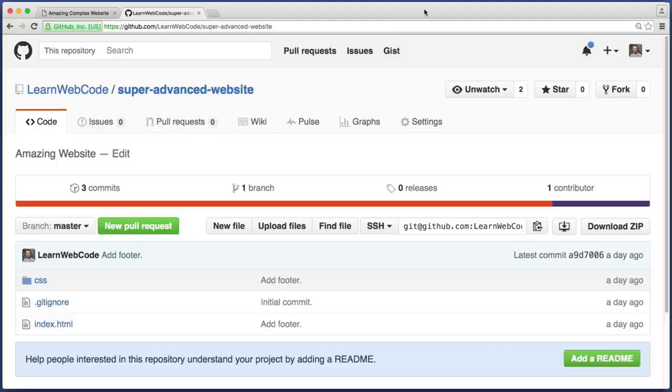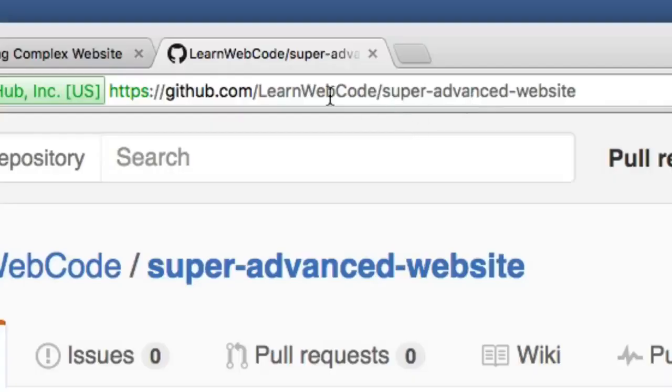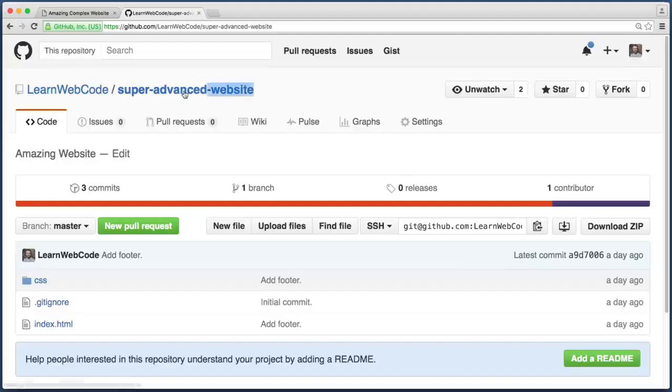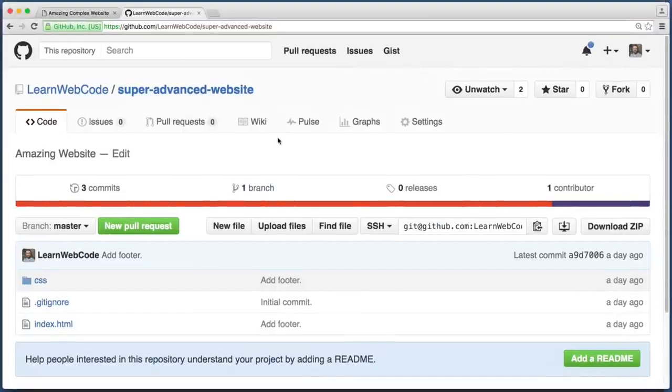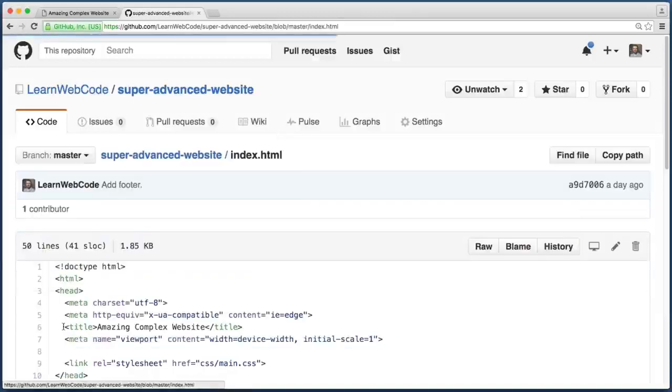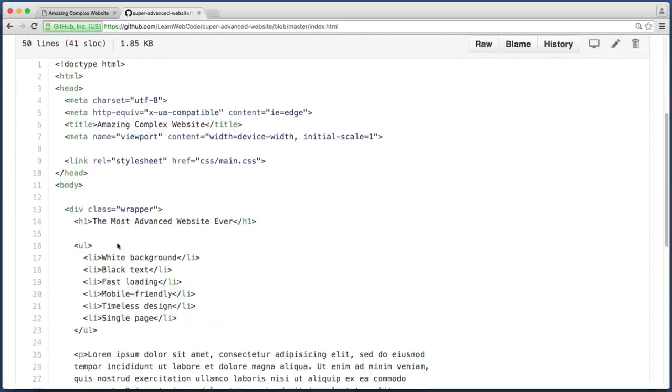So in a web browser, I'm just going to go to github.com and then from there, visit the particular repository or project that I want to work on. So here is the super advanced website. You will remember that name from the one we were working on earlier. So here's the GitHub overview page for this repository. You can see here are the files. Here's the index.html file that we edited earlier. You can even preview the code in the browser.